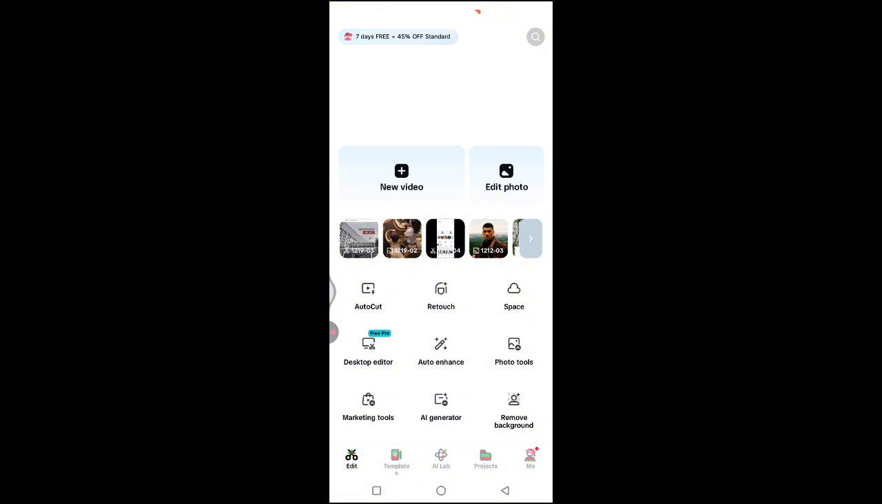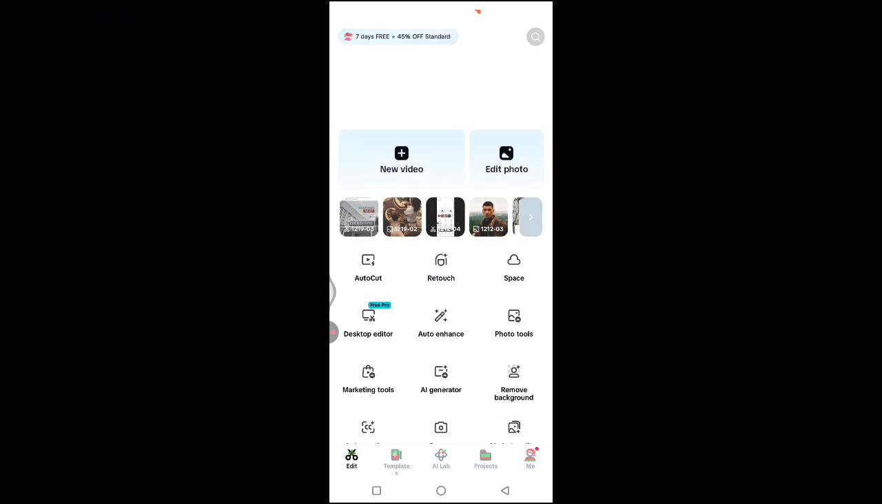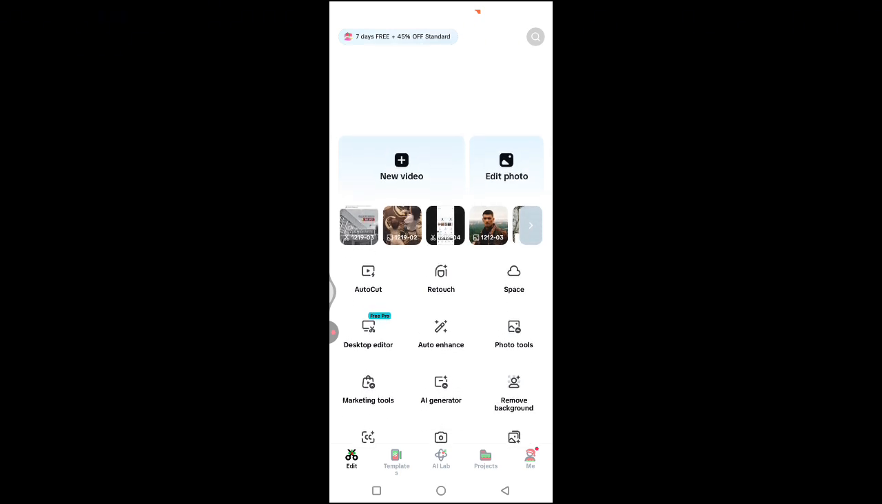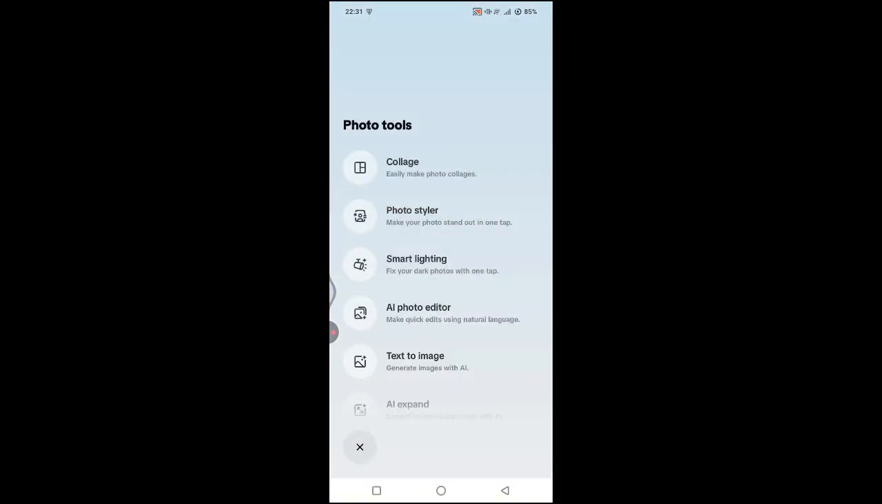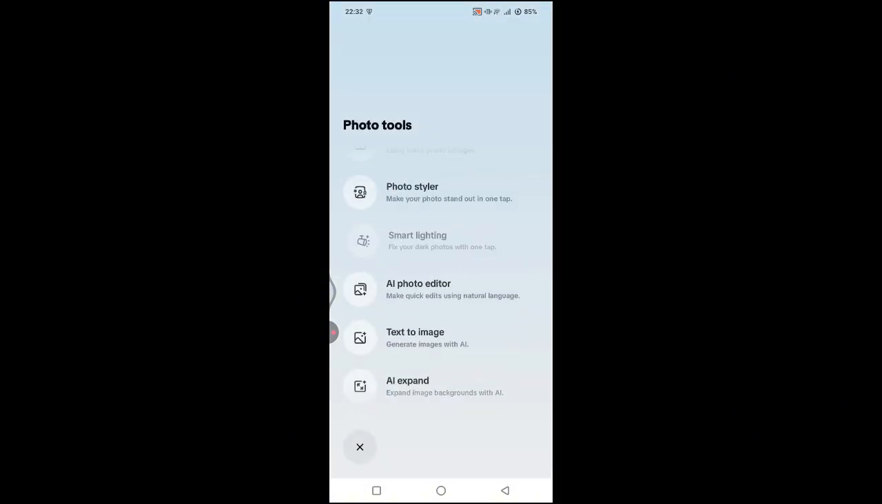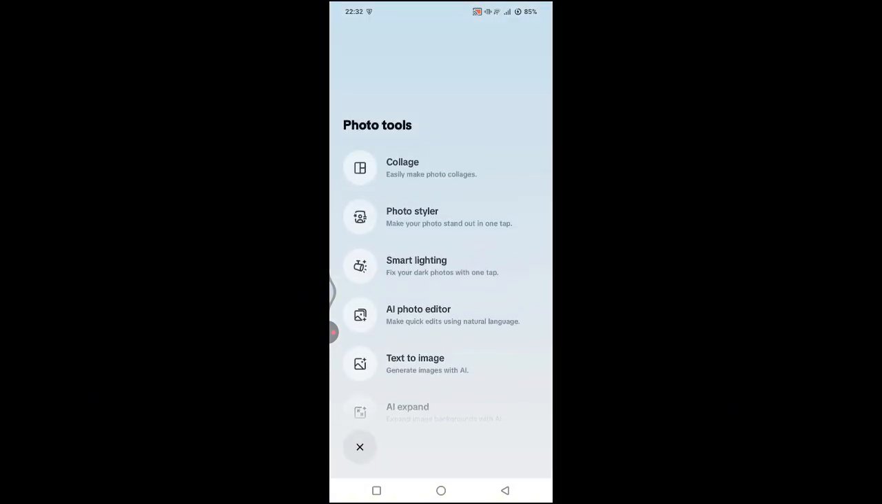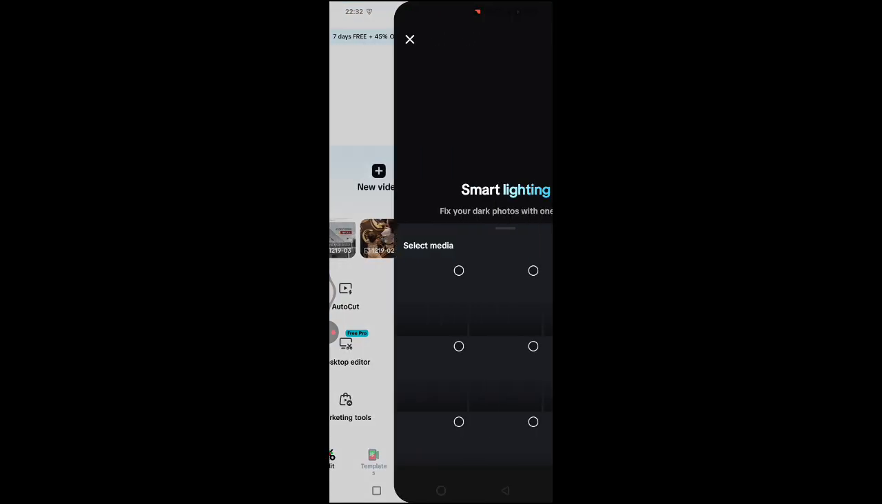So first, I'm going to show you where to find the Relight tool in the CapCut menu. Once you open CapCut on mobile, you can go to the photo tools, click on the photo tools, and here you can spot the smart lighting. You can click on that, and here you can select the photos that you want to edit.